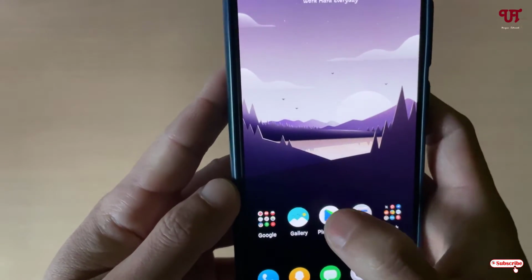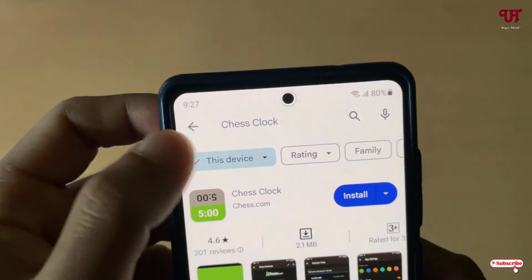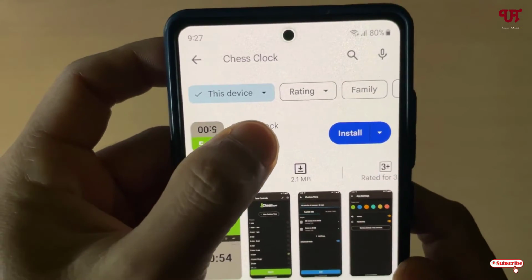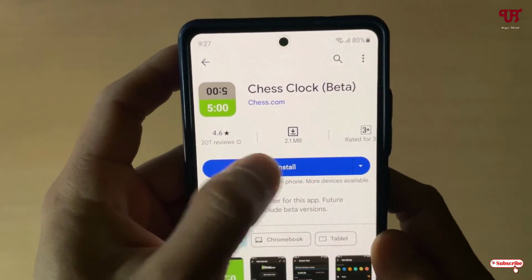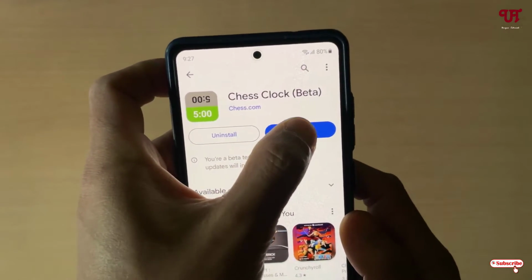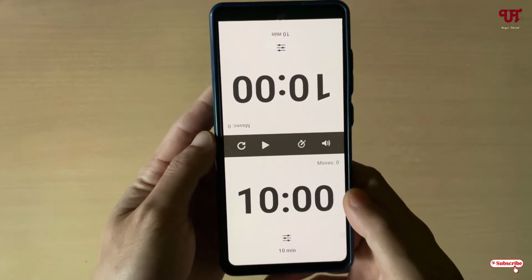Firstly, just open the Play Store, and in the Play Store search for an application named Chess Clock. On the first result you will see the application, just tap on it. Now tap on install to install this application. Once the installation is done, just tap on open. On opening, you will see this kind of user interface, right?